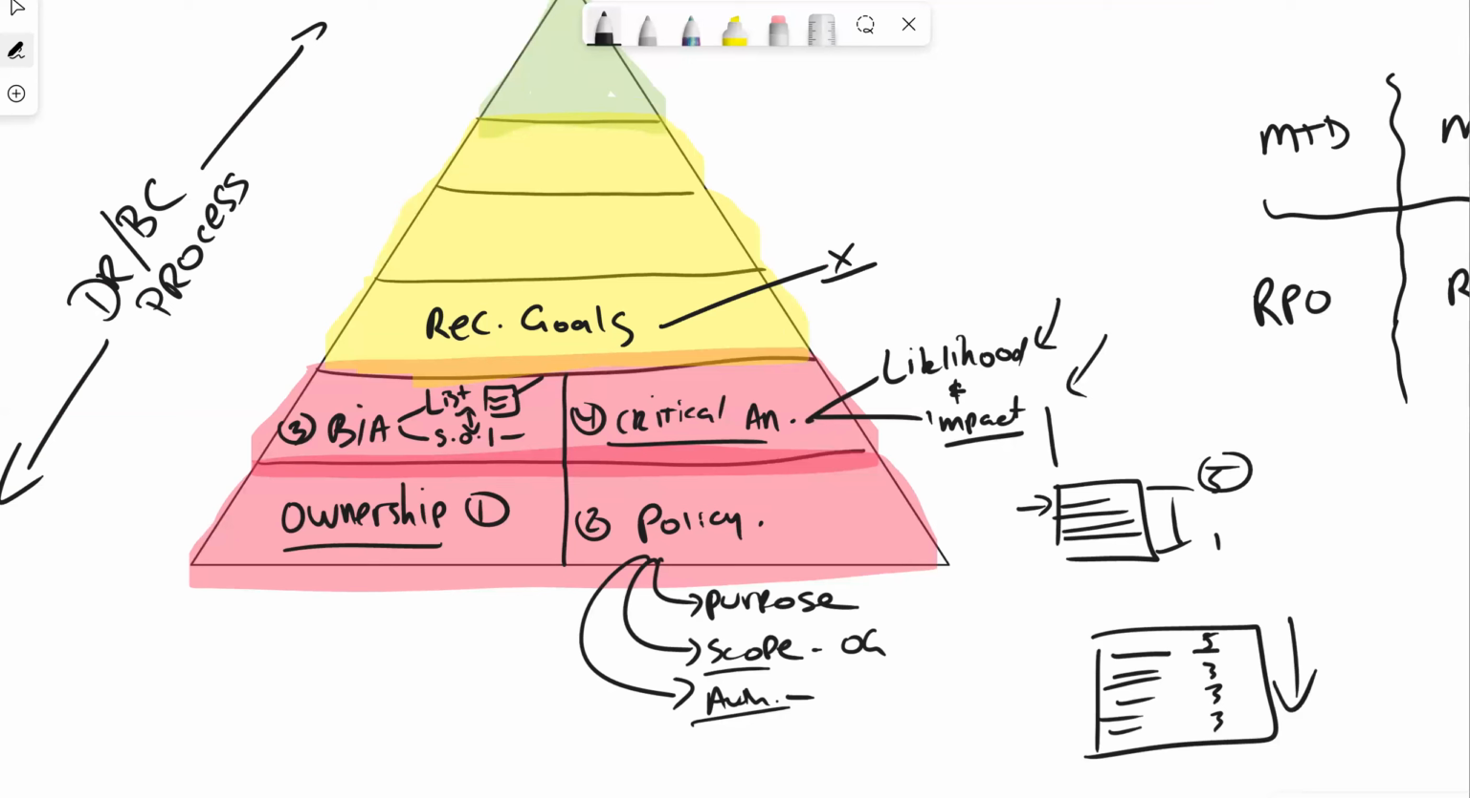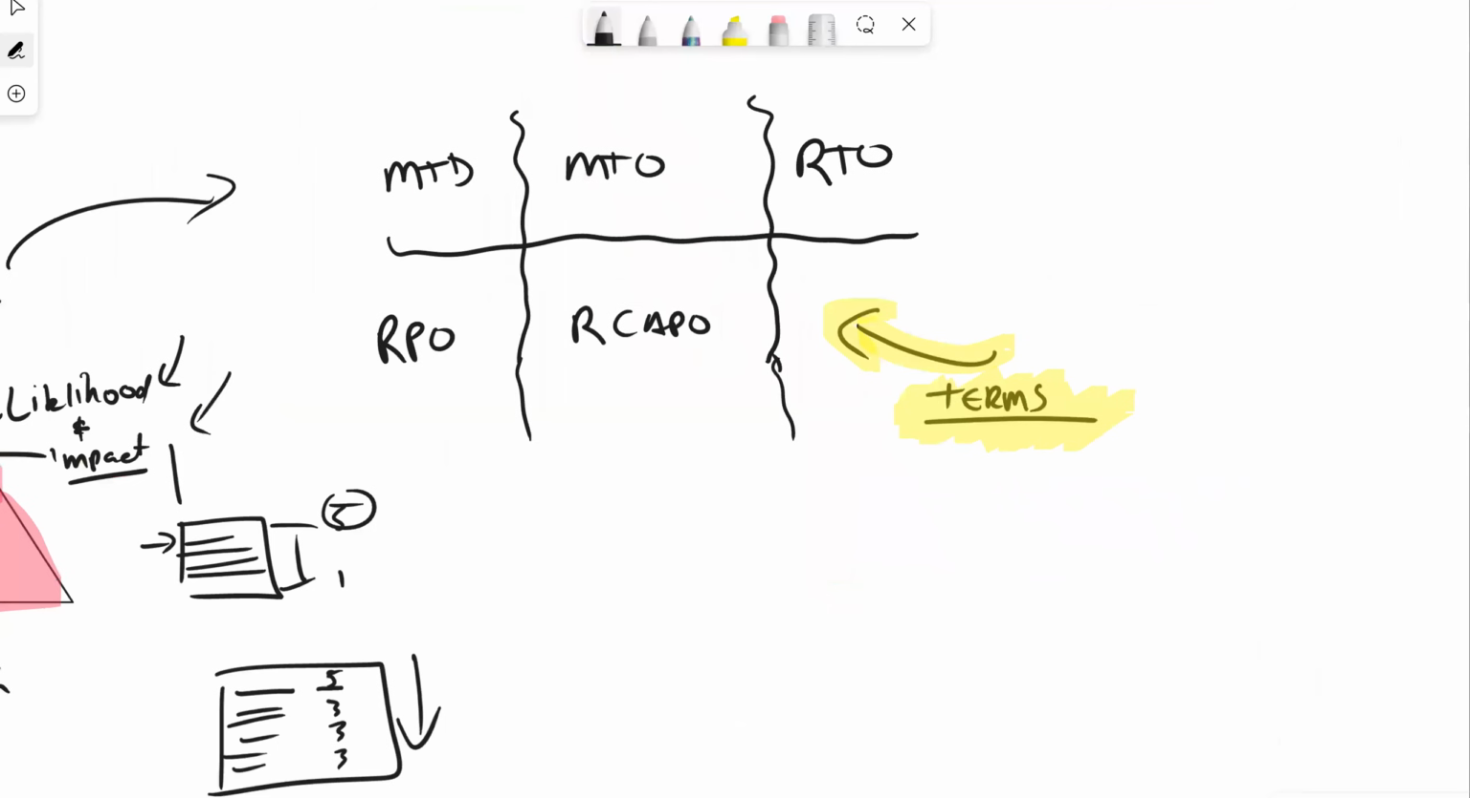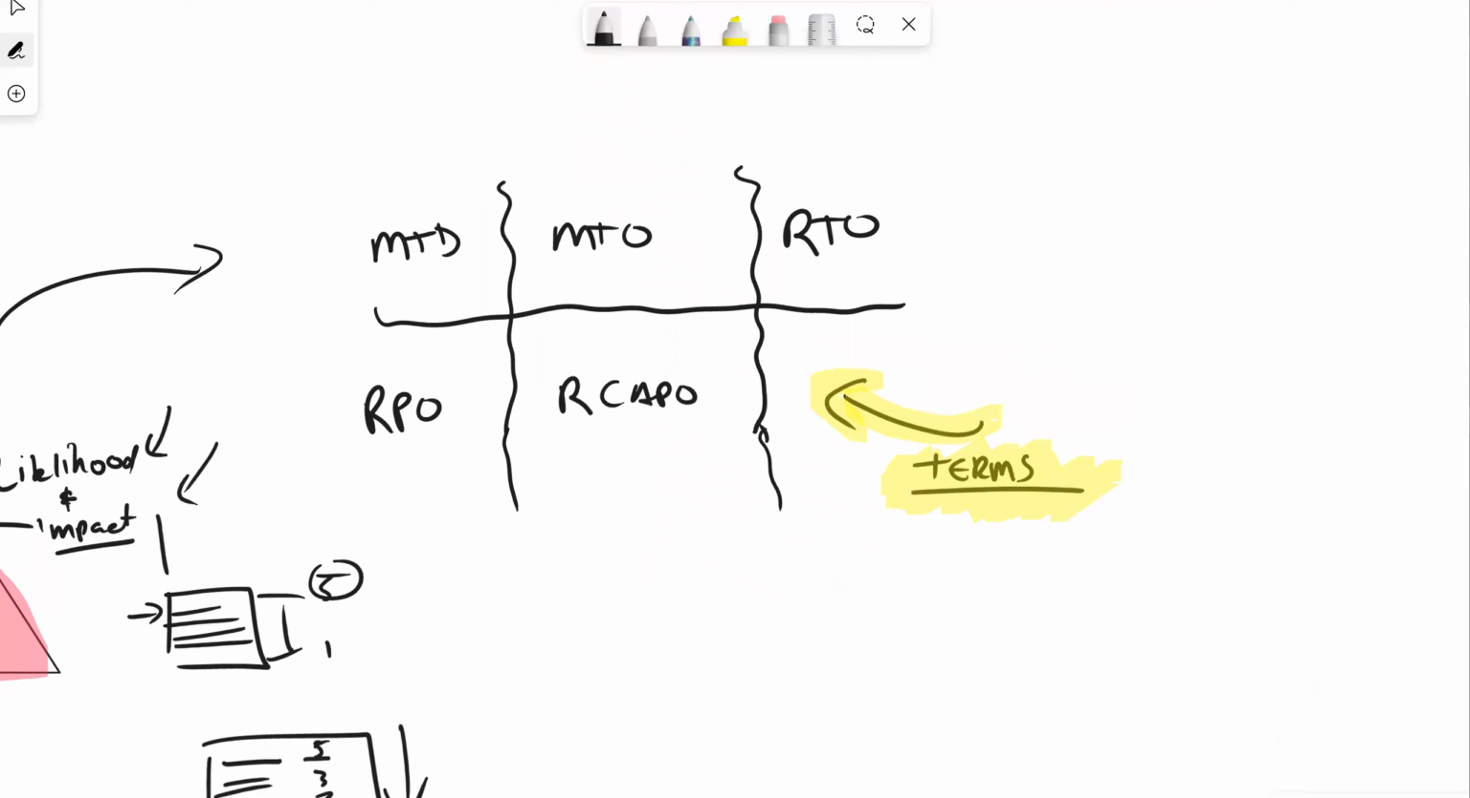And if it does go down, well, then how much can we tolerate? And now some terms are going to come into play, and we're going to talk about them because it's vital that you know a little bit about these terms as we go through the recovery planning and goal setting.